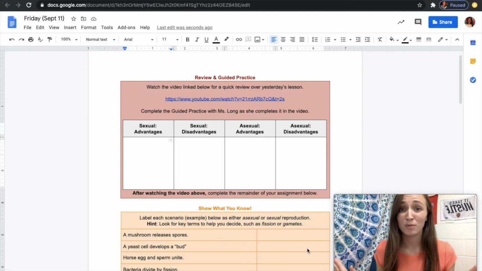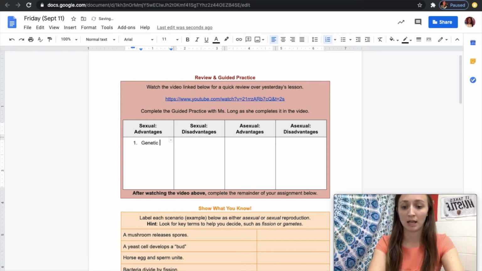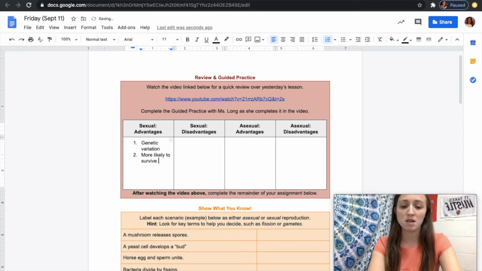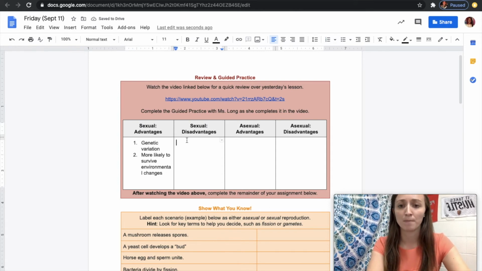All we have to do in this table is fill in what I pretty much just told you. What are some advantages and disadvantages of sexual and asexual reproduction? So, sexual advantages, we have that genetic variation, and also they are more likely to survive if the environment changes. I cannot type and talk at the same time. It's confusing to me. Okay, some disadvantages.